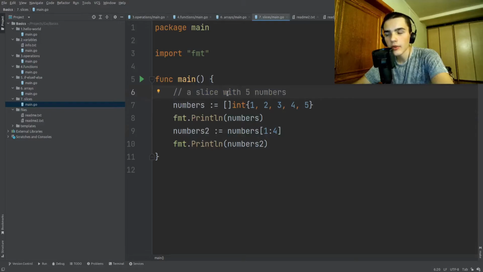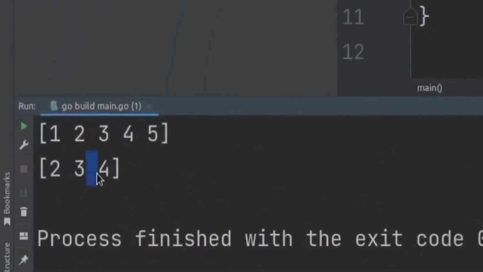As an example, let's say we have a slice with 5 numbers, 1, 2, 3, 4, 5. And we need a new slice with only 2, 3 and 4. To do this, we need to write numbers2 equals numbers[1:4]. We need to write 4, not 3, because the second index is exclusive. And we get a slice with 2, 3 and 4. We can see this in the console.